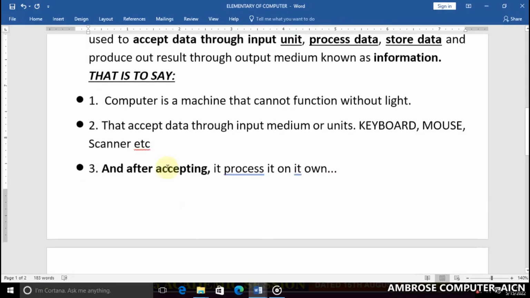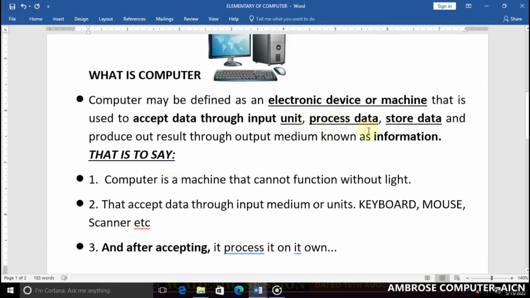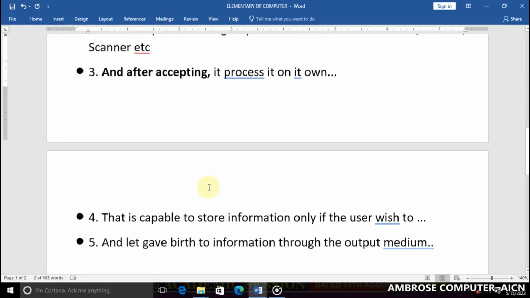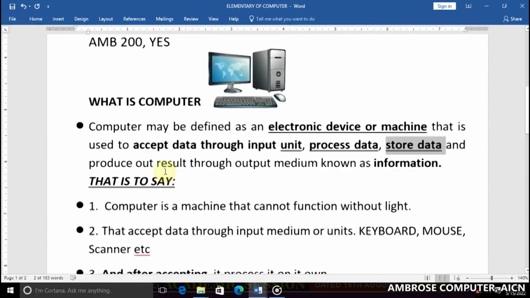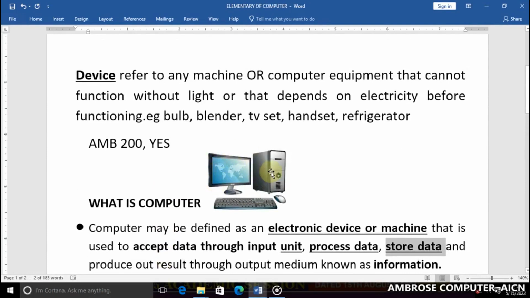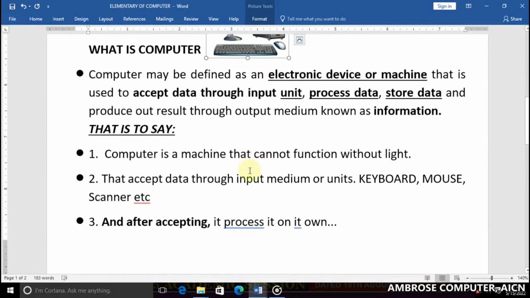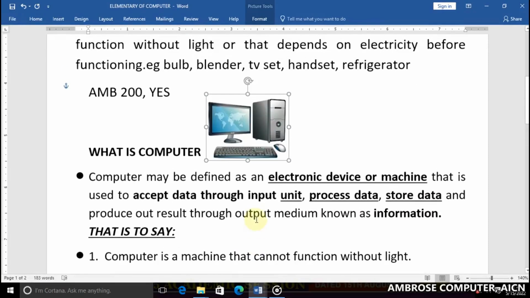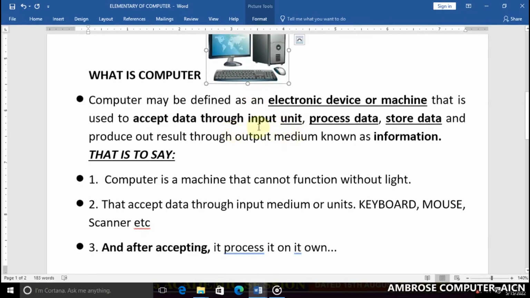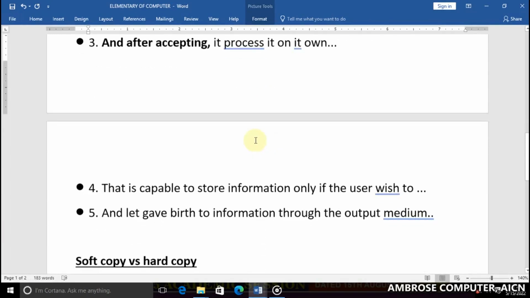Alright, then we have another one again, which is store data. Yes, the computer we are talking about, which is this computer, there is a physical part unit in it. There is a physical part in this very computer, which we are going to discuss in the course of this study, on how to save data in your computer.